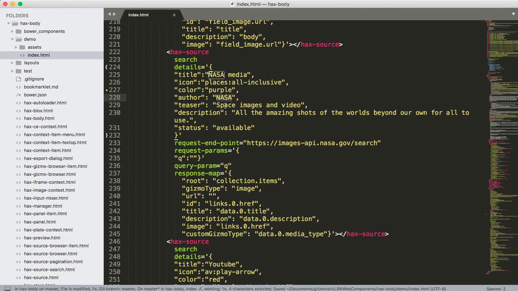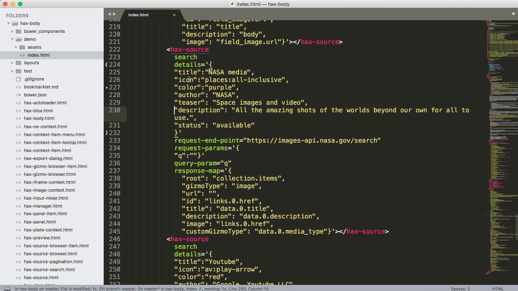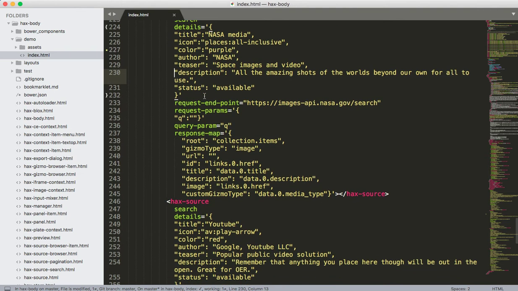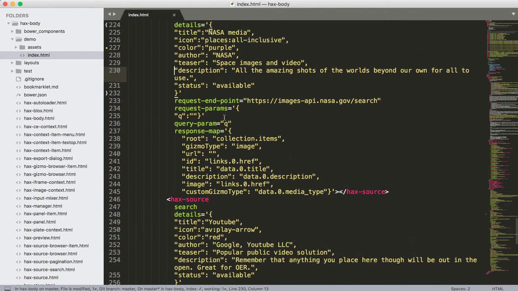Author, I put NASA. Teaser and description aren't used yet, but you can imagine, giving people an idea of what it is they're going to search against. Now comes all the highly technical part, which in the case of this one's really easy.